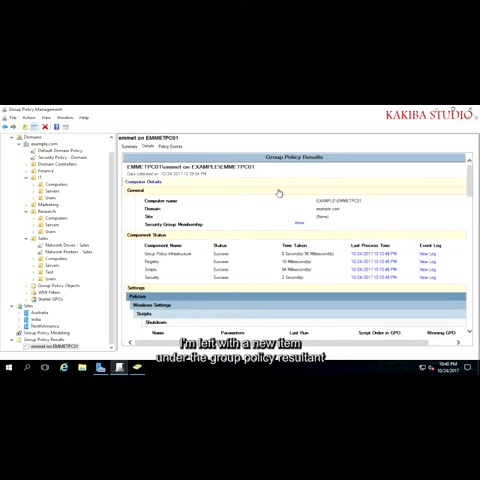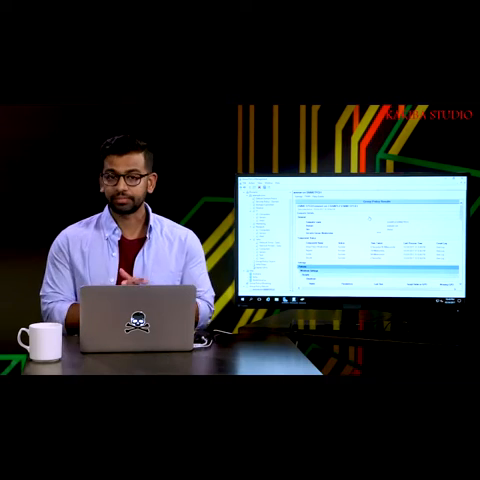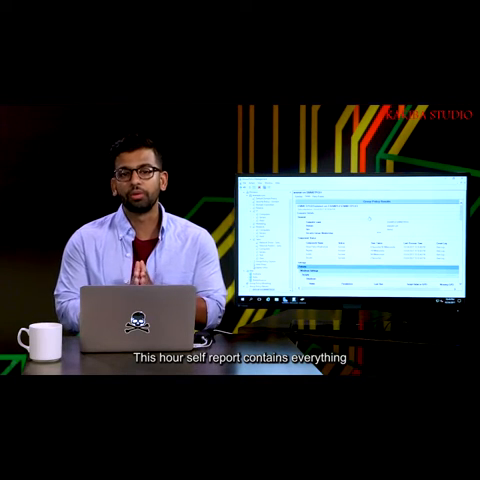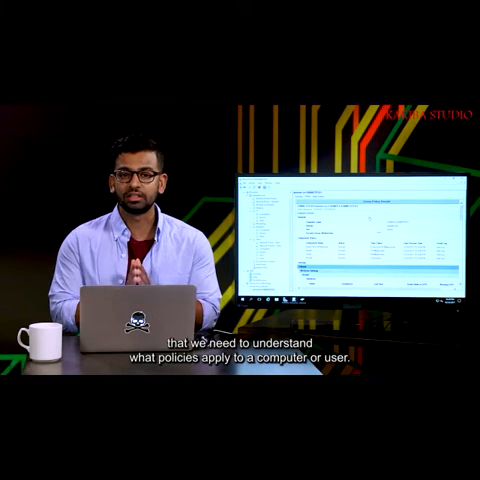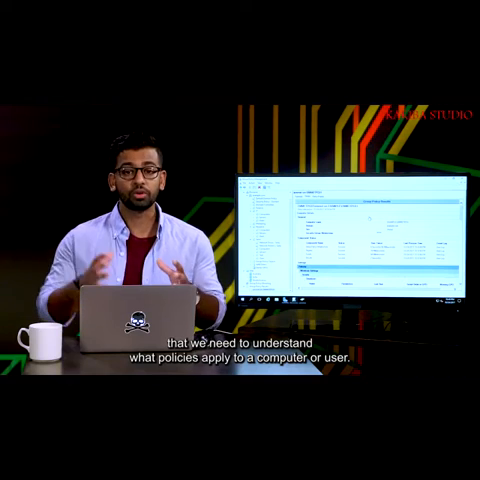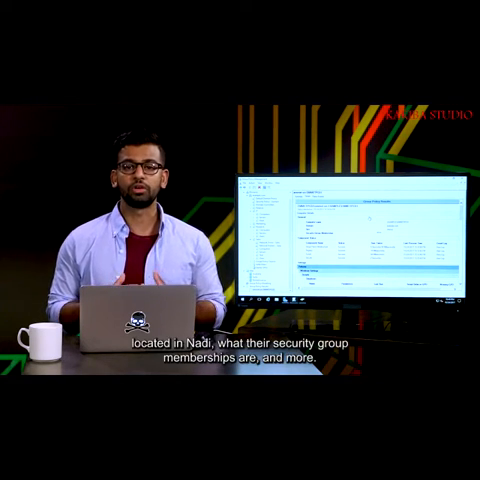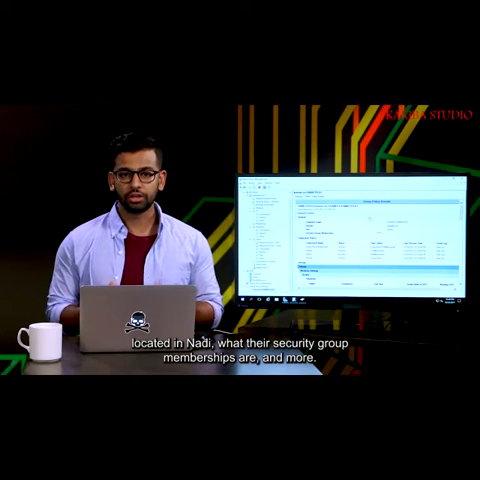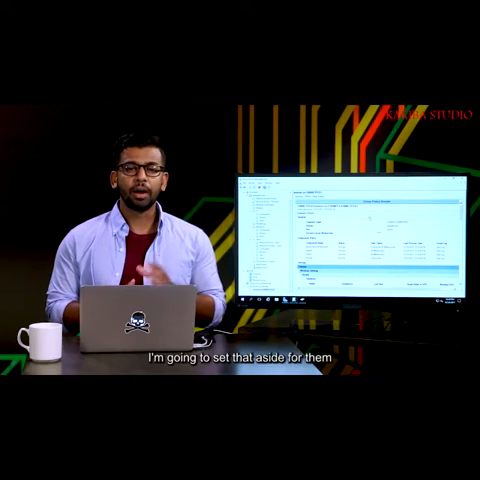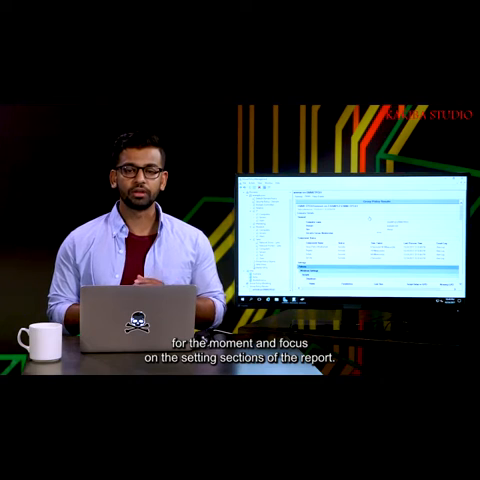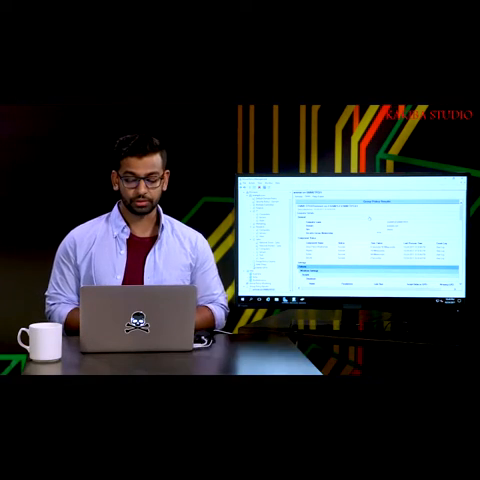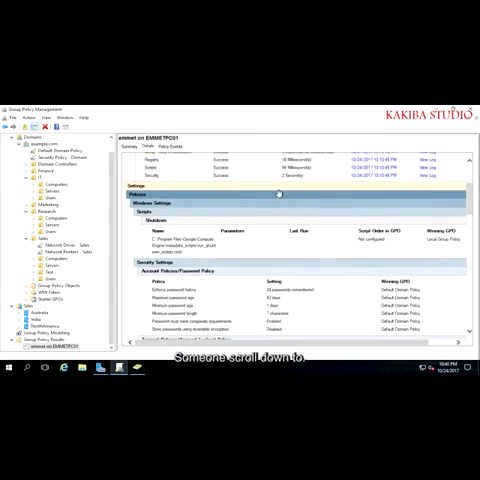I'm left with a new item under the Group Policy Results node in GPMC, and it contains the resultant set of policy report that I just requested. Great. This RSOP report contains everything that we need to understand what policies apply to a computer or user. It includes a whole lot of detail about where the computer and user are located in AD, what their security group memberships are, and more. I'm going to set that aside for the moment and focus on the settings sections of the report, which I'm going to scroll down to.